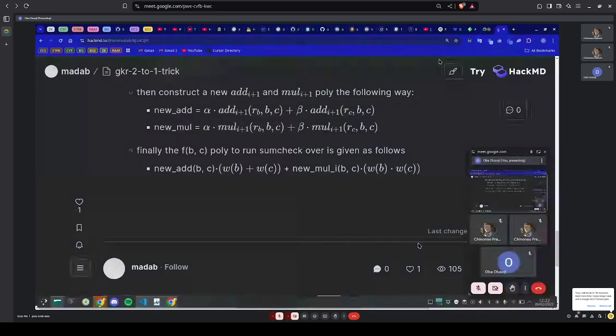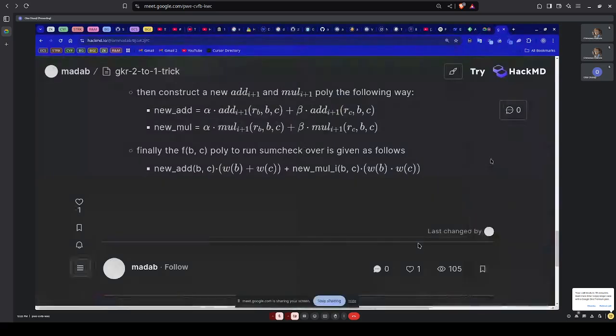So after we do this, we get an array with respect to BC, right? Because we have concrete values for RB now. So we get a new polynomial with respect to BC. And you know we can always add two polynomials that have the same variables. So we just do that twice and we get a new ADI polynomial, right?